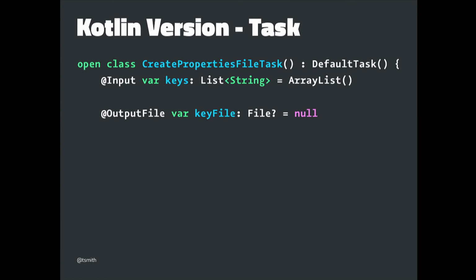We have two fields, keys that are a list and file that is nullable. We don't need it to be nullable, but for this demo, I'll make it nullable to show how to deal with Java APIs that are nullable by nature in Kotlin. Please pay attention to the first line here. The open here declares that this class is not final. By default, all classes in Kotlin will be final, and so you need to explicitly declare them as non-final.